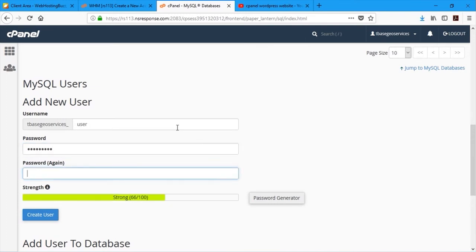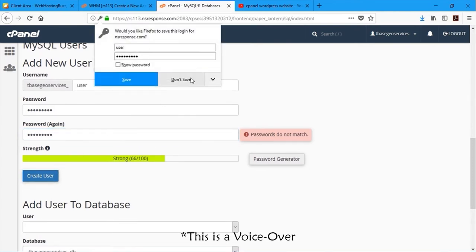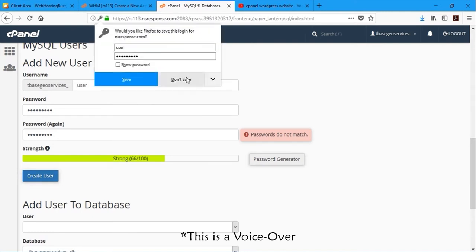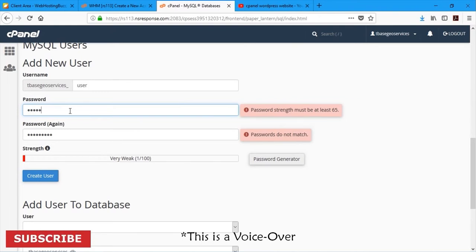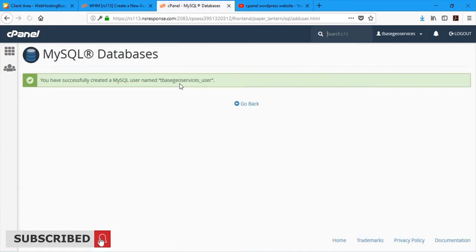For a moment there, I almost spoke out my password. So I'll create. Unfortunately the passwords do not match, and I hadn't realized it yet. So let's just retype this password again. Just give me a few moments. Okay, so we've done that, and we'll go back one more time.